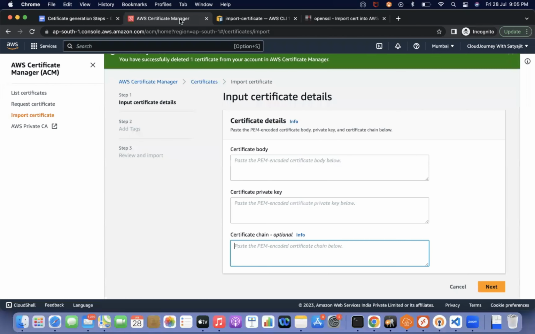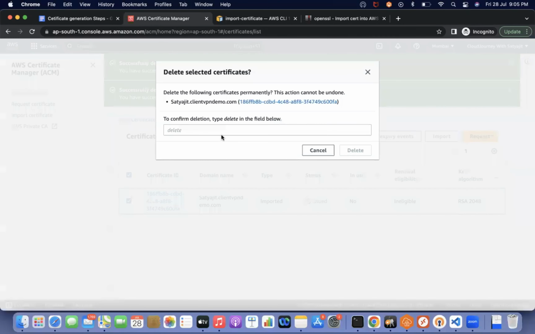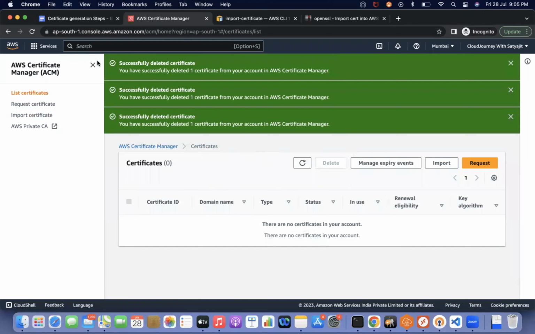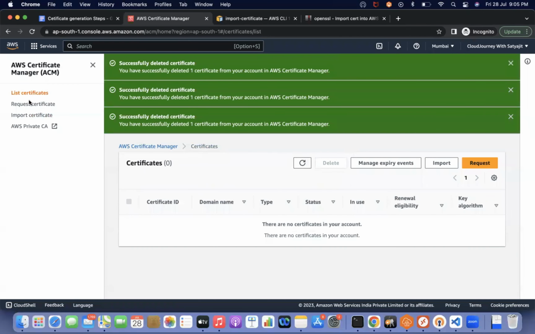If you go to the ACM list of certificates, I have only this one, issued to Satyajit. Let me delete it. Okay, I have deleted everything, so I do not have any certificate now. I already showed you how to add a certificate by importing it manually. So now let us do it using the CLI.